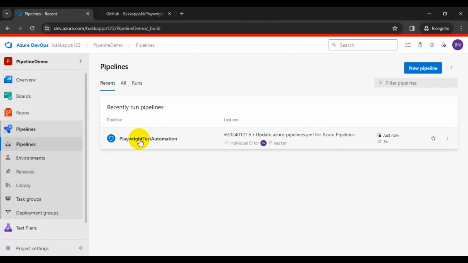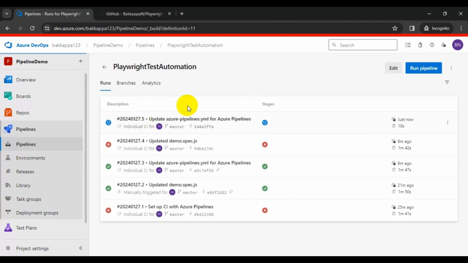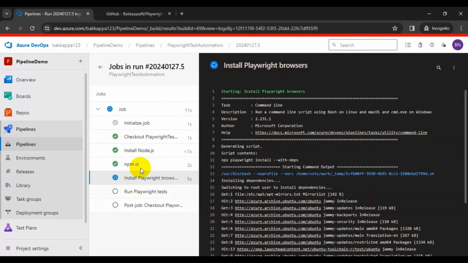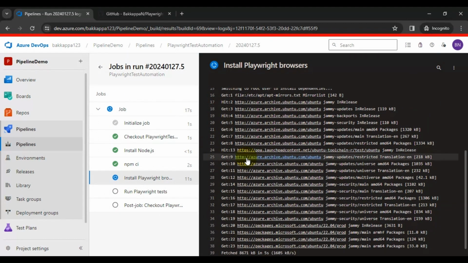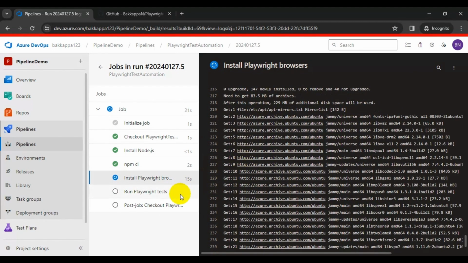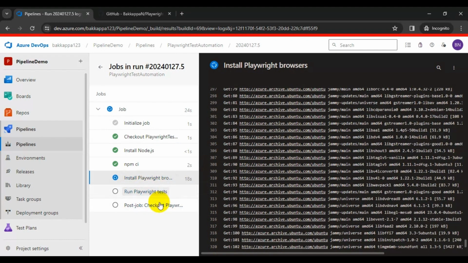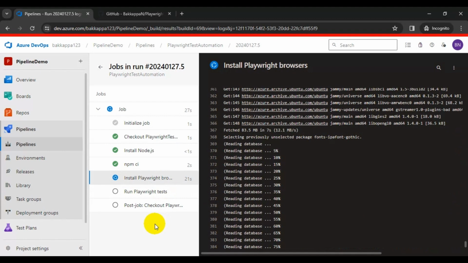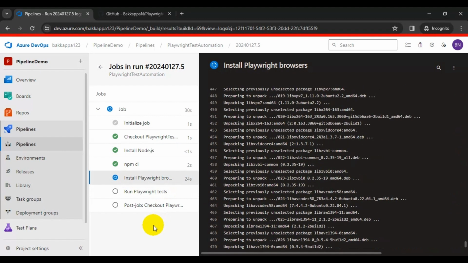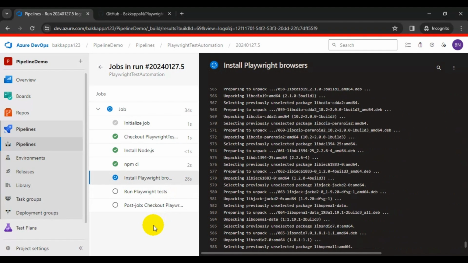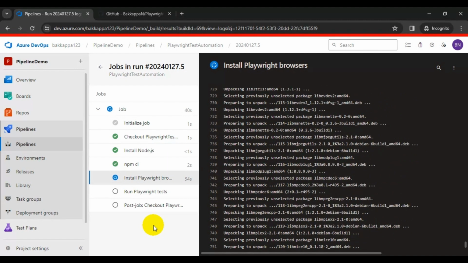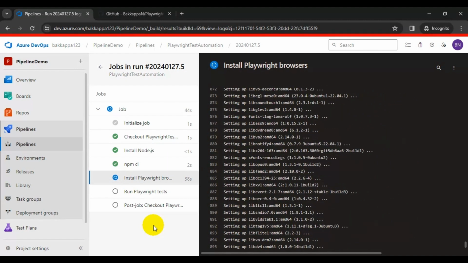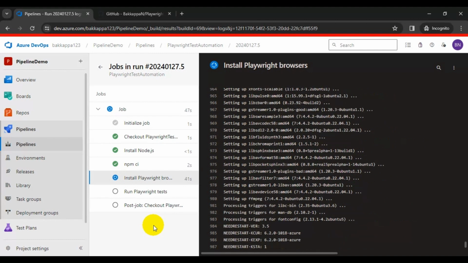And if you see here, I have not triggered the execution, but automatically the build execution has started. If I go to the job, it has started installing all the browsers. And then next, it will run all the Playwright automation tests and then it will finish the execution. It will take a few more seconds to install all the respective settings and also to install all the browsers into the particular virtual machine.